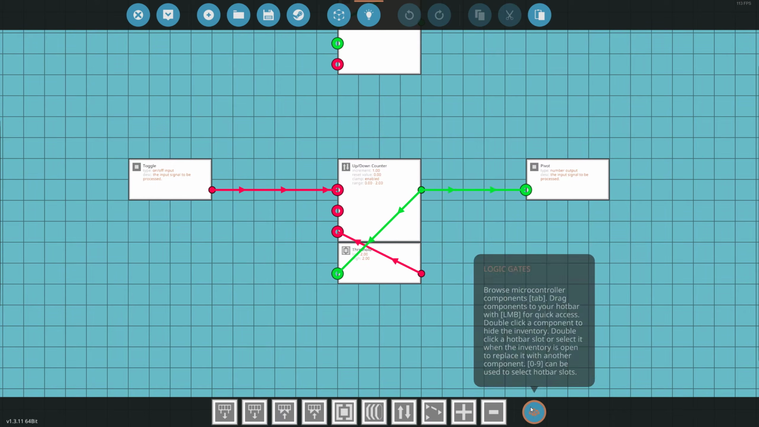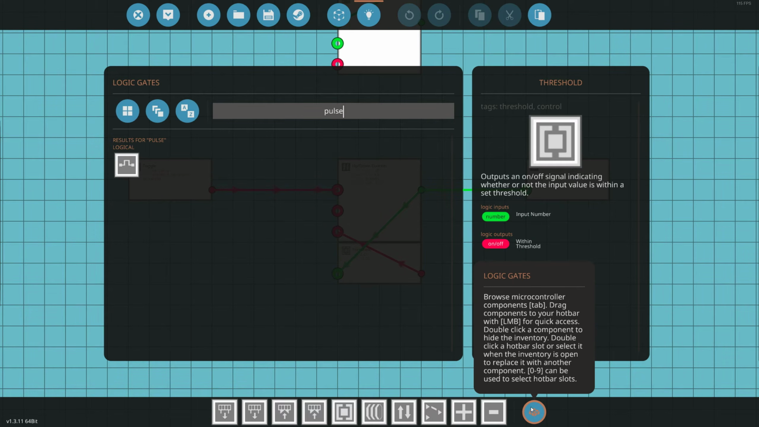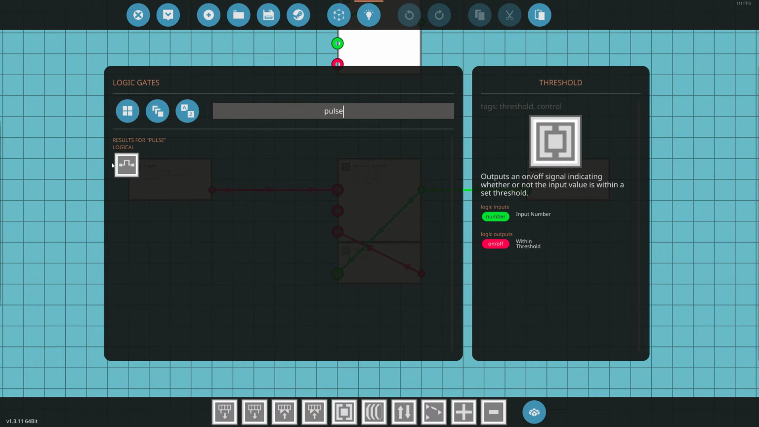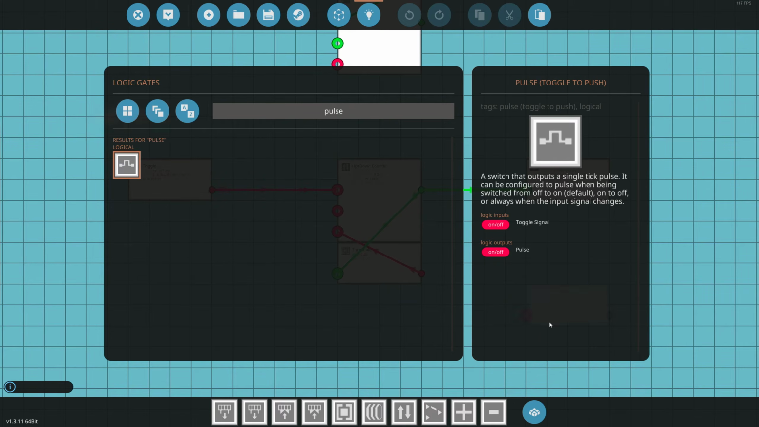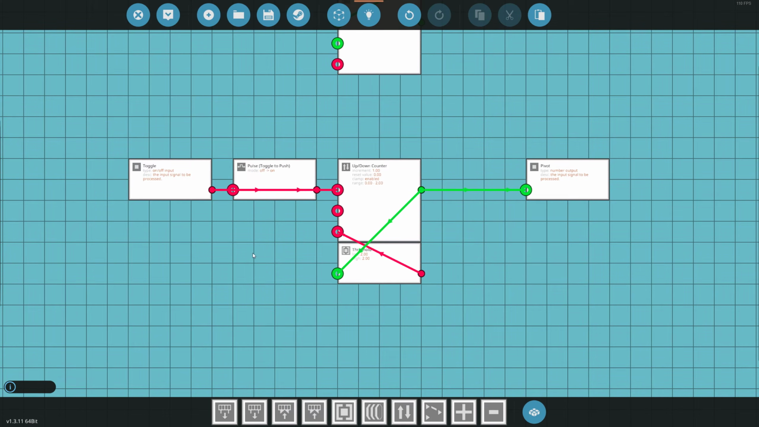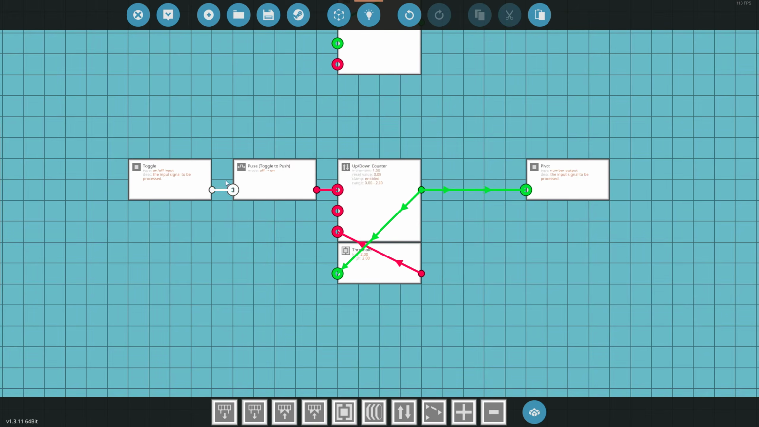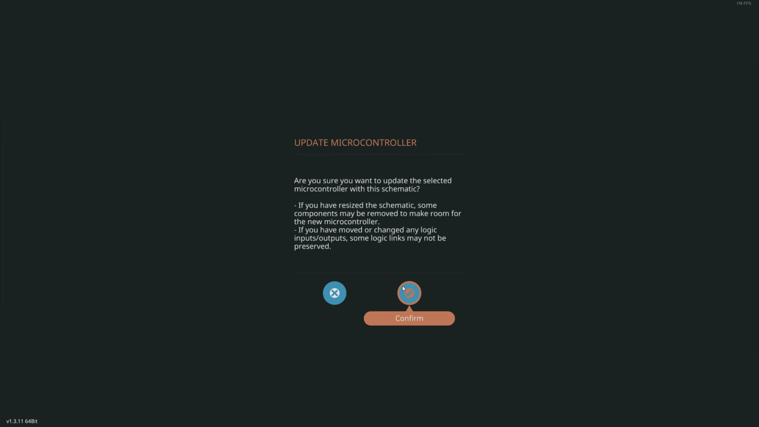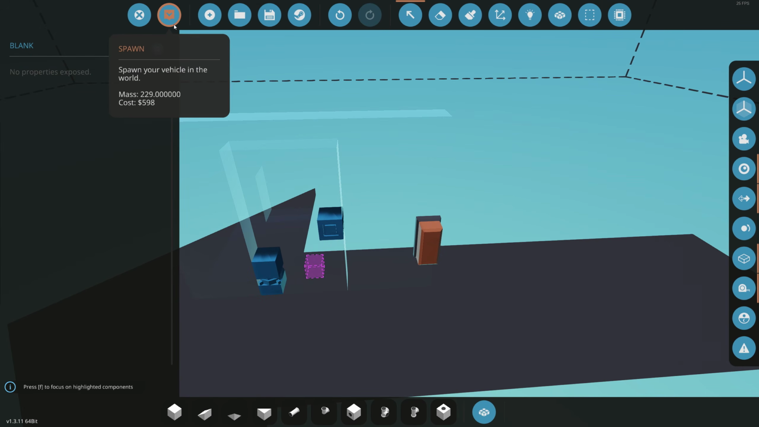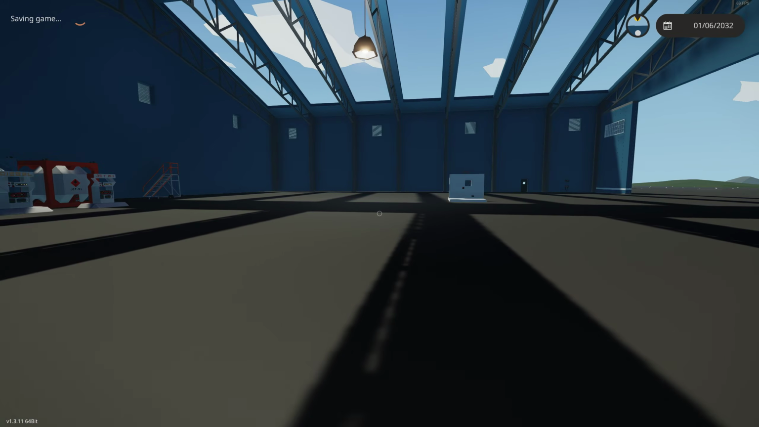What we're going to do is search for pulse, P-U-L-S-E. It's going to bring up this pulse, toggle to push. We're going to click that and put it right there. We're going to take this node, put it there, and take this node and put it back in the up. We're going to update it, confirm it, and spawn it, and we'll see how our door behaves now.